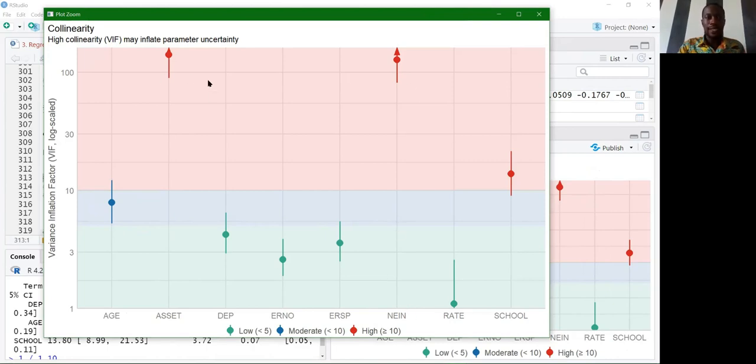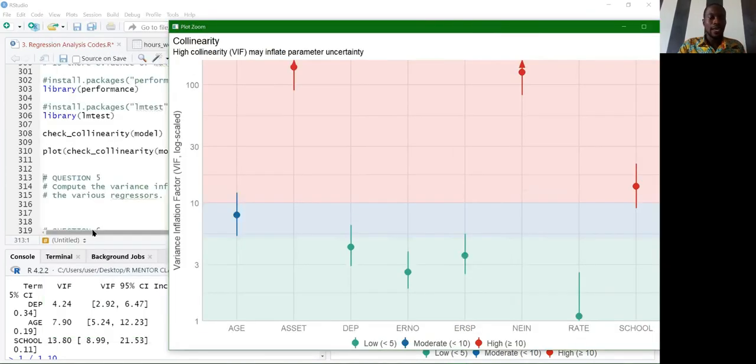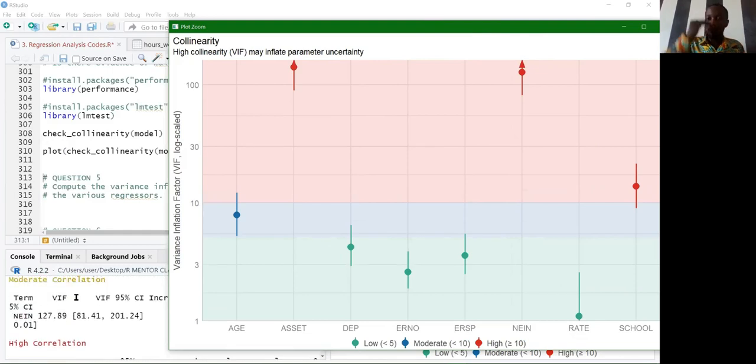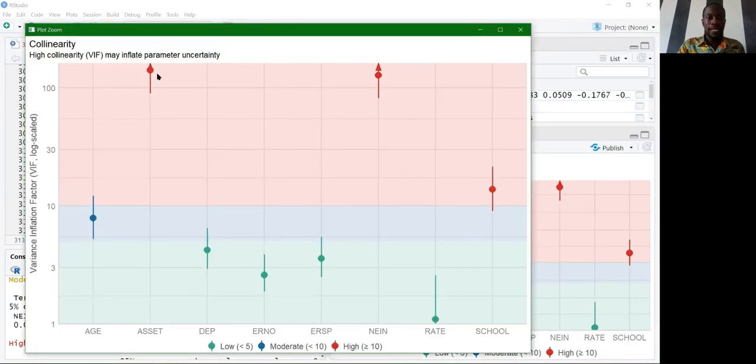Look at the asset, high correlation, and look at the non-end income, high correlation, just that the figures cause some kind of problems, right? With where to place them under low correlation, moderate correlation, or what have you. So right here, I just have to get rid of one of these. So either I get rid of assets or I get rid of non-end income, okay? And then this one, school. Also high correlation, so we technically have to drop this one. So you know what we have to do? Between asset and that of non-end income, let's drop one of them and then diagnose the model for multicollinearity again and see what we are going to get.